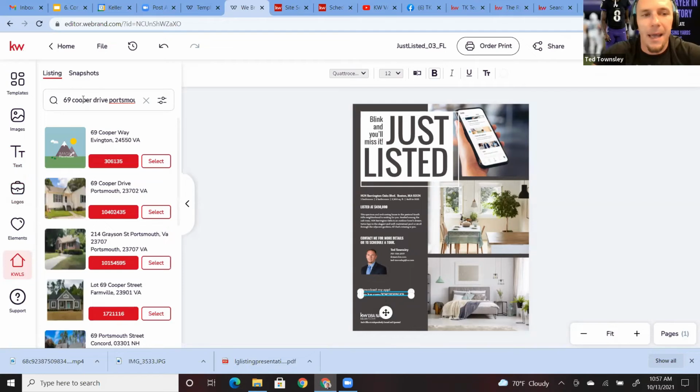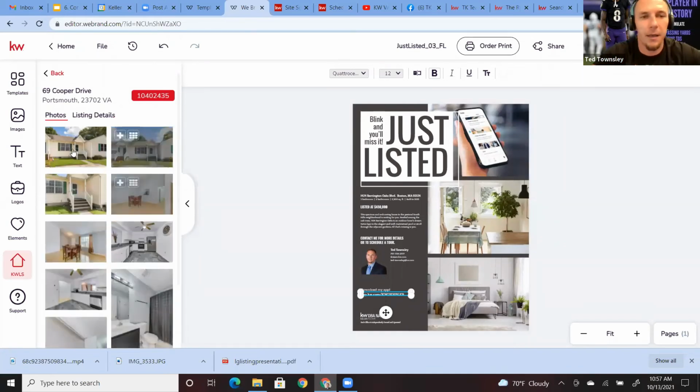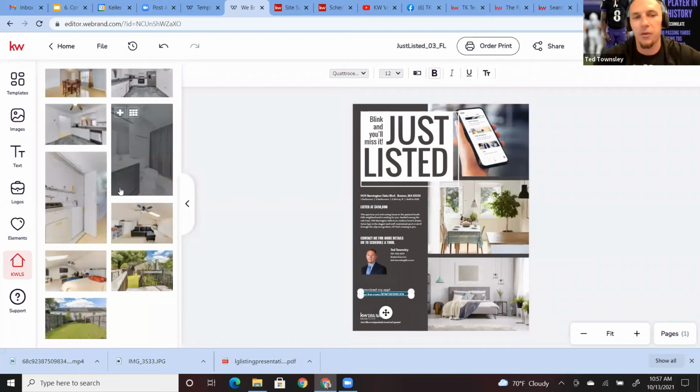All I'm going to do is type the address in, and notice here, it's searching every MLS in the country. So again, if you have the city, type that in there. Once you see the listing that you're looking for, all you're going to do is hit select. And then on the left side of the page, every image from the MLS populates right here.